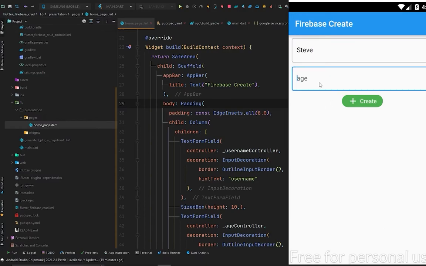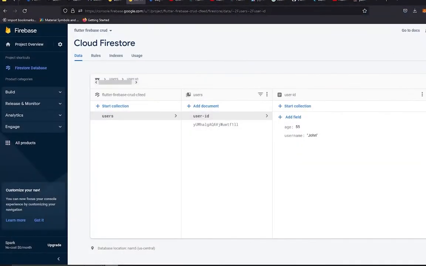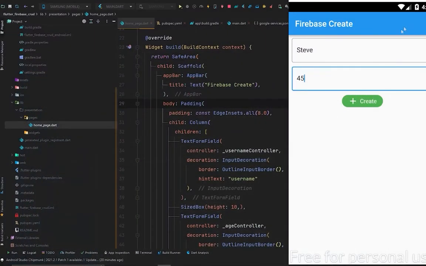And now our username will be something like Steve, and his age will be 45. And press create, and let's go and check the Firestore, and we got another document on the randomly generated ID by Firestore, and 45 Steve. Yeah, that's great. We got our data created on the randomly generated ID. Let's create another one that will be, let's say, eTechViral. eTechViral is simply an organization. His age, let's say 33, and create.